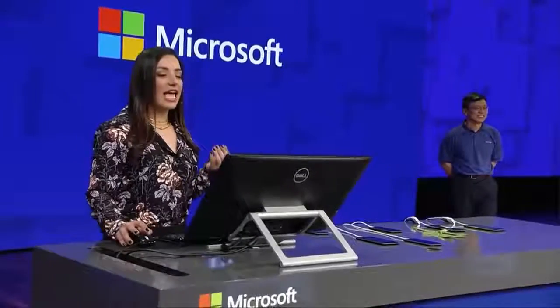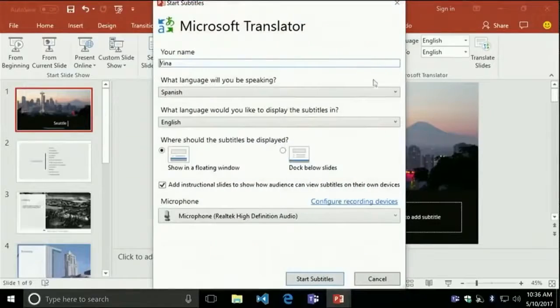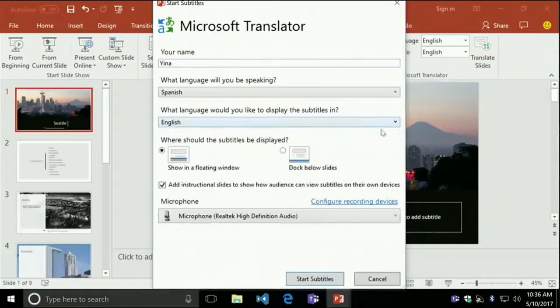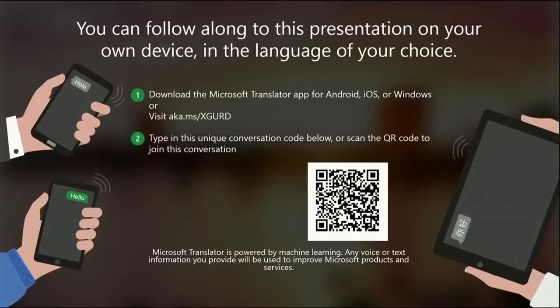I am pleased to announce and show for the first time the Presentation Translator add-in for PowerPoint. When I launch it, a dialog will allow me to select my language, Spanish, and the language I want to display the subtitles, English. Notice there are more than 60 languages supported. Before the presentation starts, a few slides will be added to help attendees get transcriptions on their own device and language. Harry, please join us as an attendee on this iPhone's Translator app.